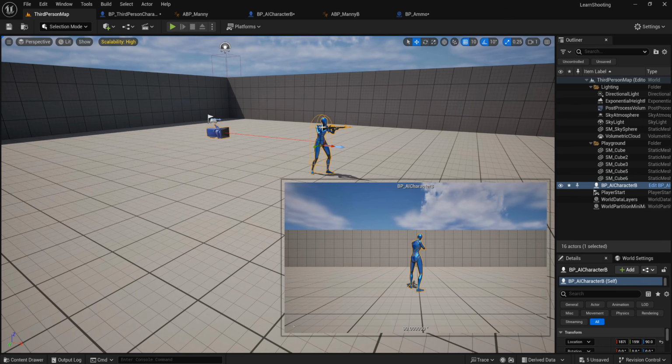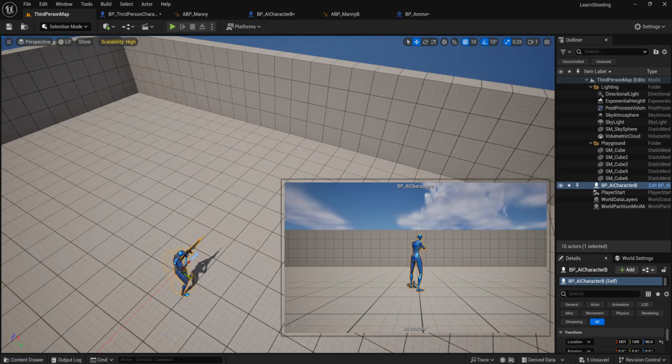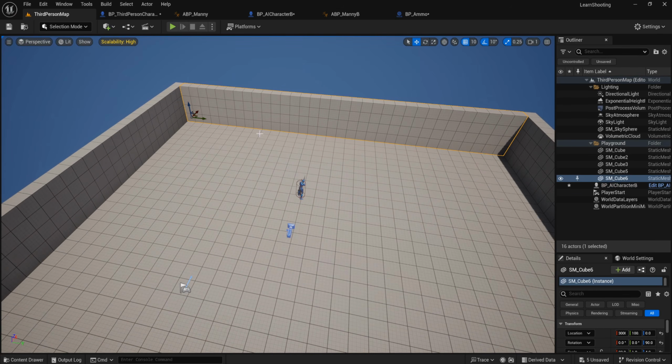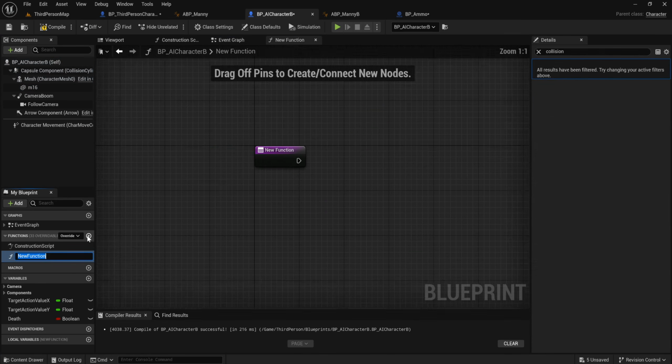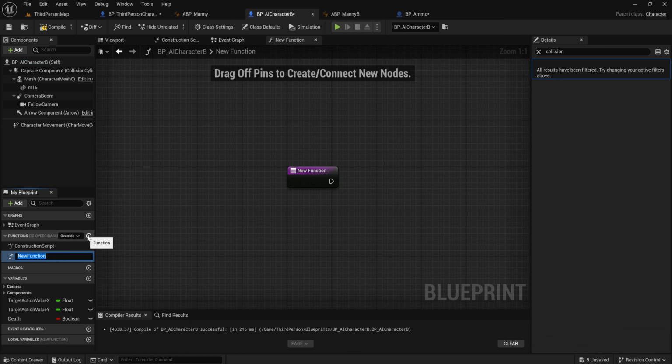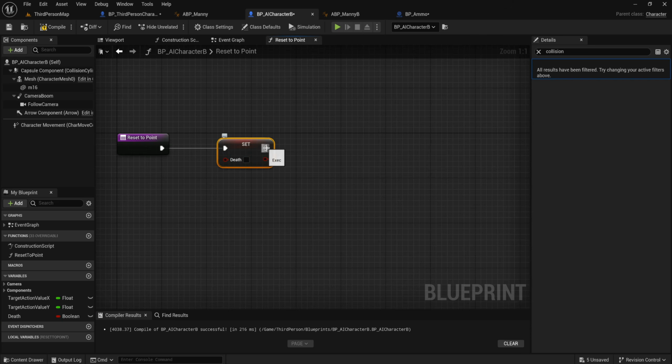We want this blue character to reset to a random point in this scene when we begin play and after it gets hit, so it resets to another location. Go to BP AI character and add a function. Function name is reset to point. After that we set this variable to false.